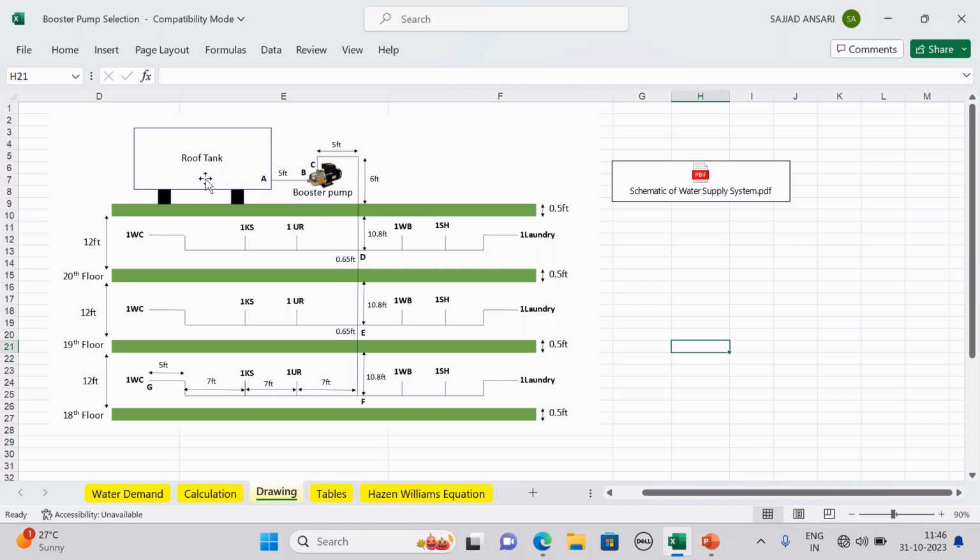So here you can see from the roof tank we have installed the booster pump, everything is given. Always, if you want to do the calculation of the friction loss in pipe, we have to consider the longest pipe route, that I will discuss.